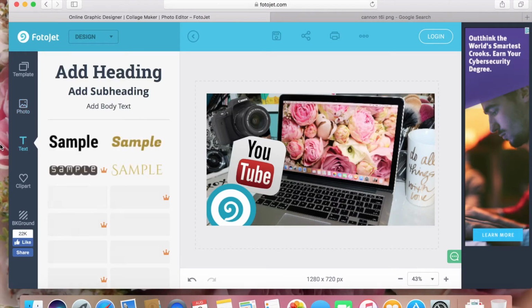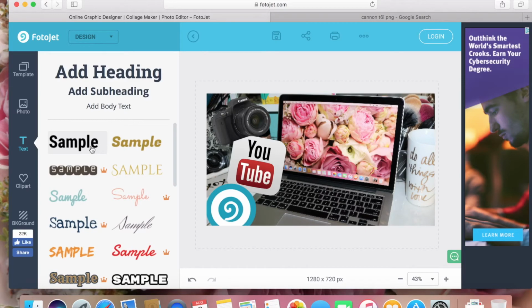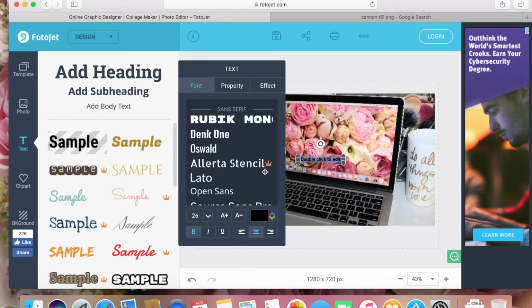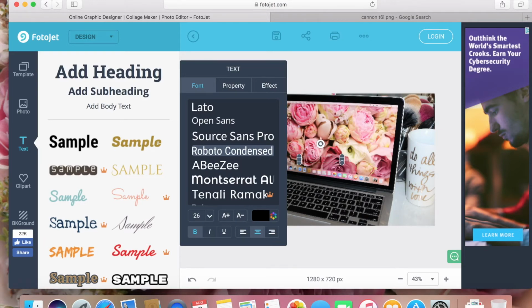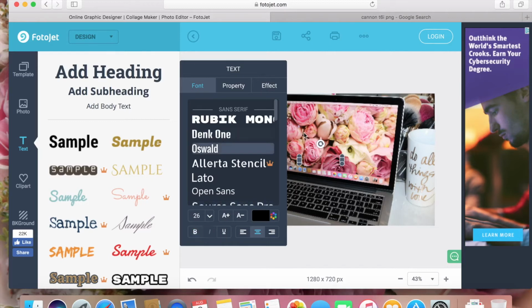Go ahead and click on text, and we are gonna pick. I usually go for the first one, sample right there, the first one. Well, they all say sample, duh. Okay, so make sure you choose your font before. Pick the font first, otherwise it's gonna give you those weird characters, those weird symbols.